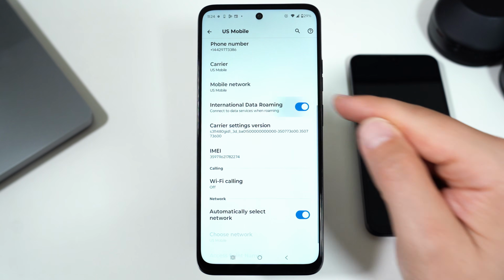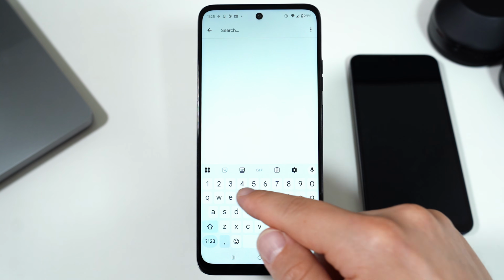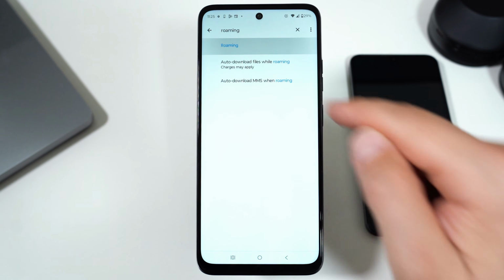Different phones will have this under slightly different menu names, so if you can't find it right away, you can always go to Settings and search for Roaming, and it should show up. Anyways, that is how you turn off data roaming on your Android phone.